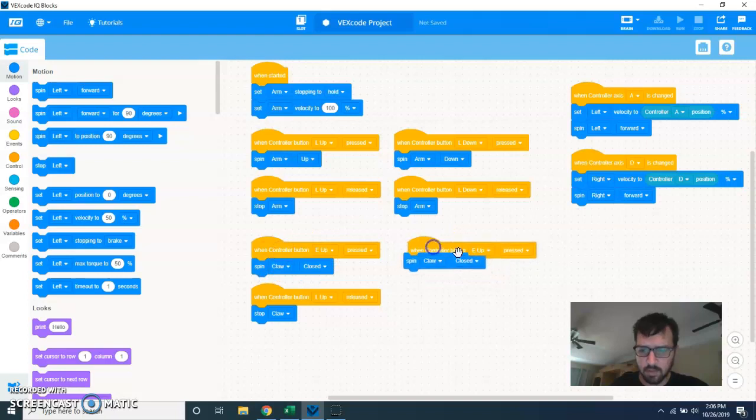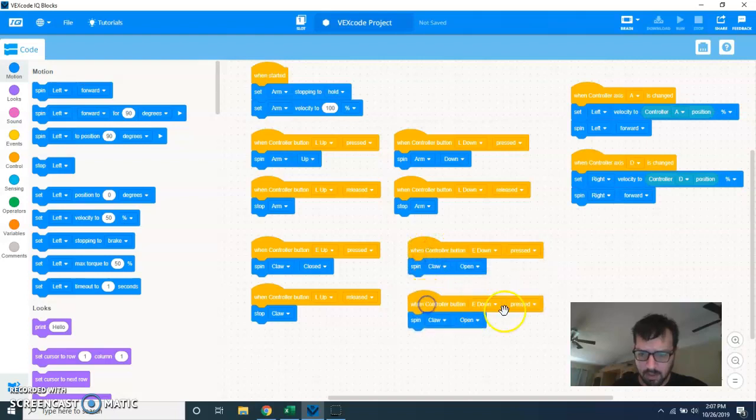I'm just going to do some duplicating, right? Whoops, I don't know how that came off. That was weird. When E down is pressed, we're going to spin the claw open. And when E down is released, we're going to stop the claw.